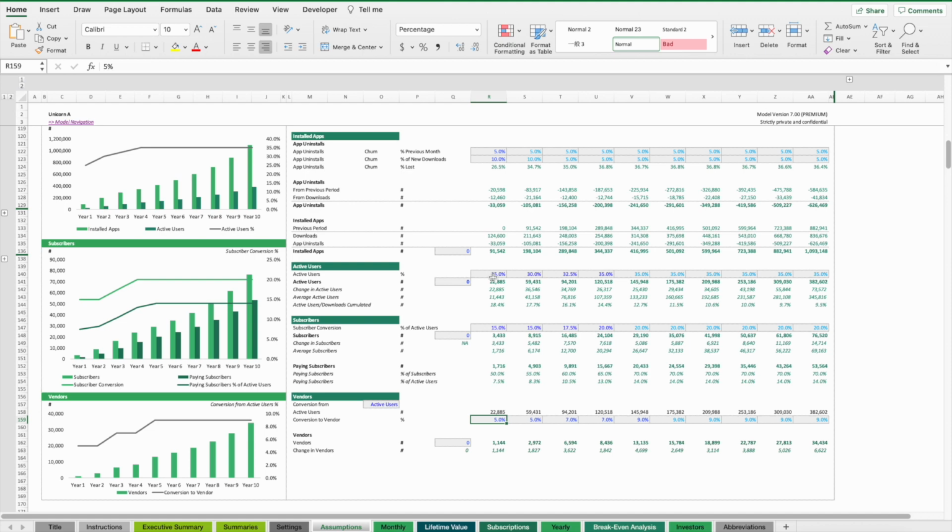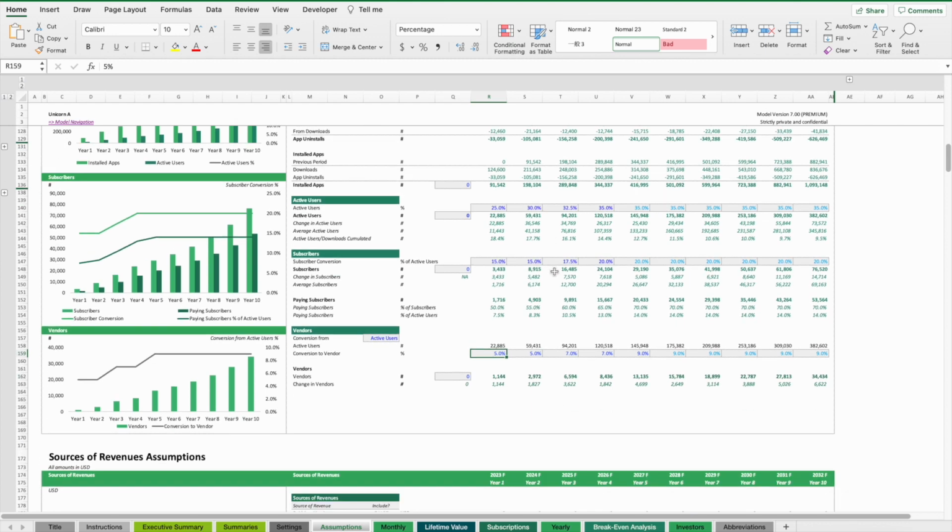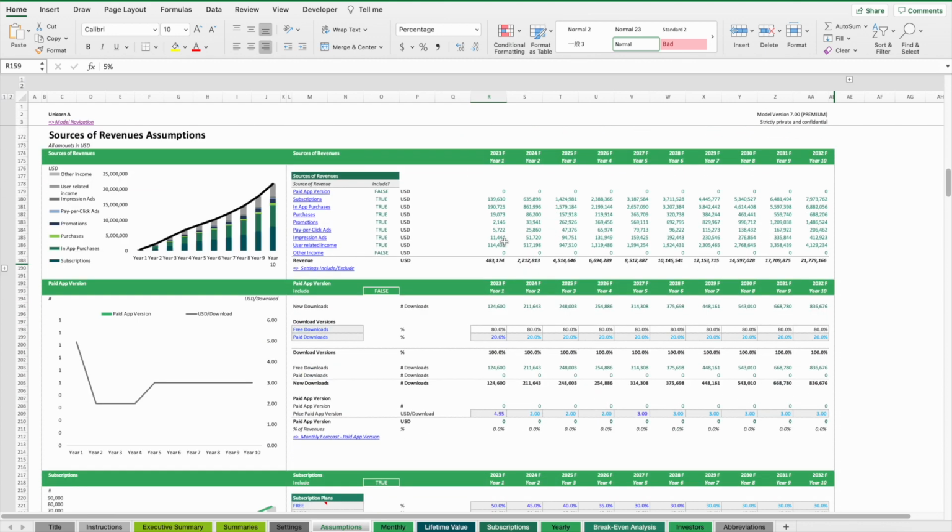Now this will give us the user base. We have defined it now very clearly in different groups of users. We know now the user base, and now what we need to do is figure out how we can monetize the user base. As you can see in this template, we have foreseen a variety of sources of revenues. Here we start, for instance, with the paid app version. As you can see, this is not included.